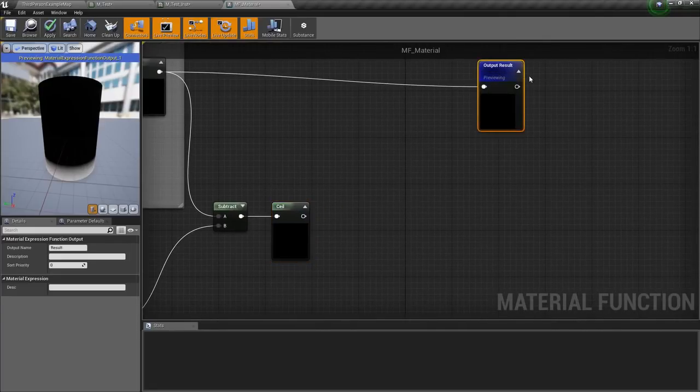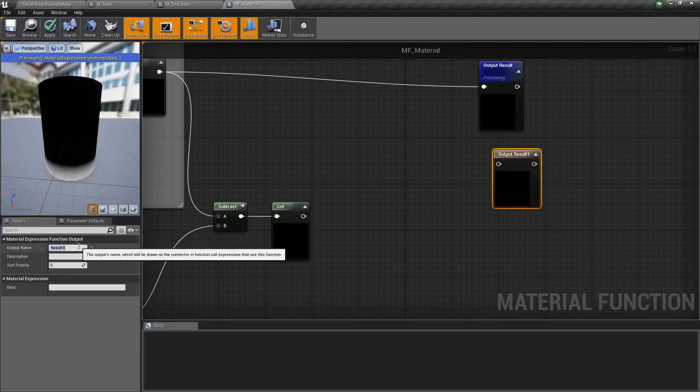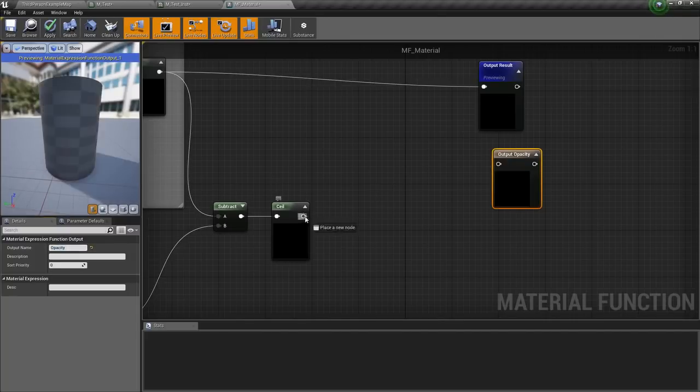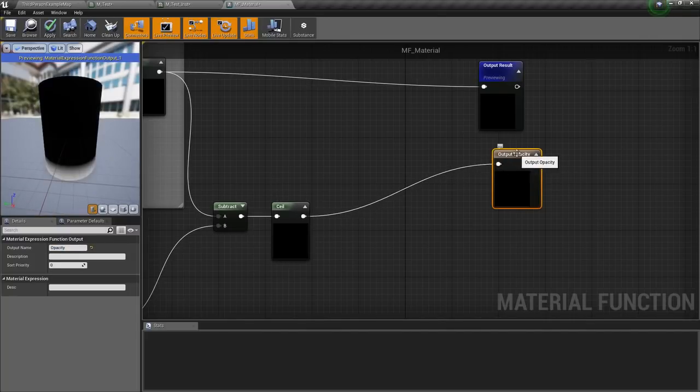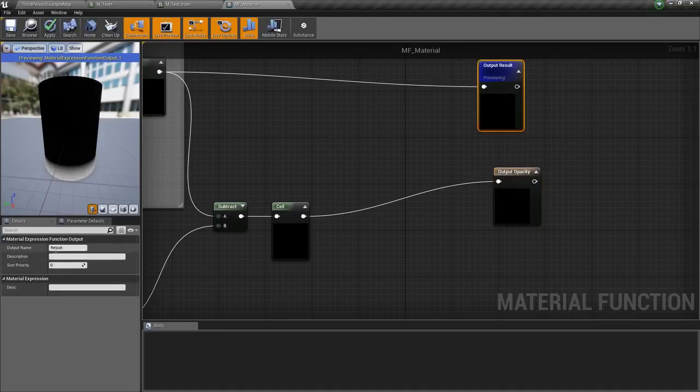So I will just duplicate this. I will change the name to opacity, and I will connect this to the opacity output. Then I will change the output name of this one to emissive.